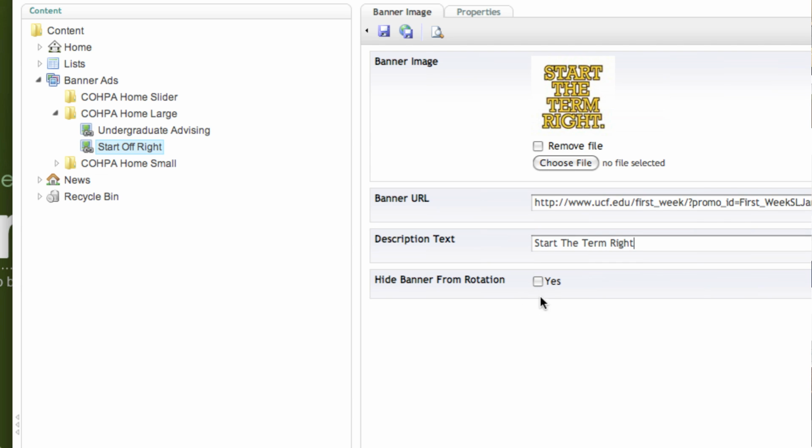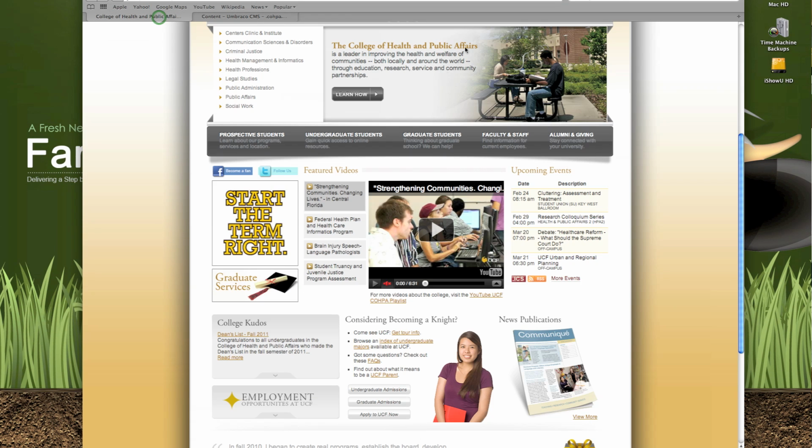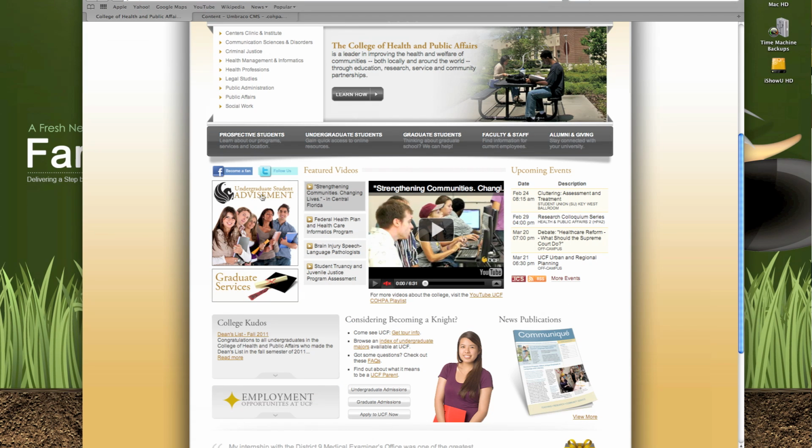So right now we're going to get rid of this banner, because the term is well underway. So we'll just click that and we'll publish it here. All right, and then I'm going to go into this one and we're going to reinstate this one. All right, so if we go back to our website and we refresh the page, you'll see that now we have a different banner ad. And it's got the different alt tag, which I've included in there as well.